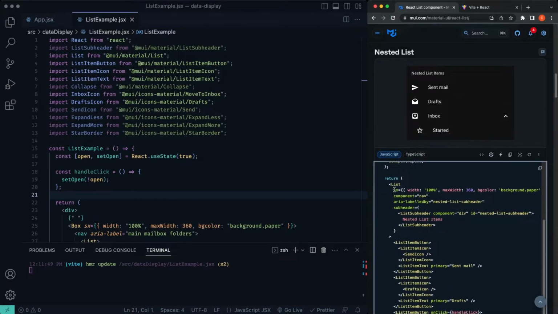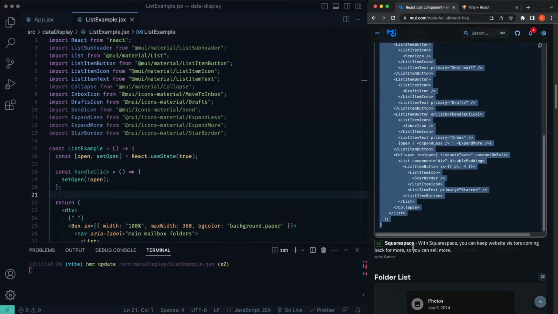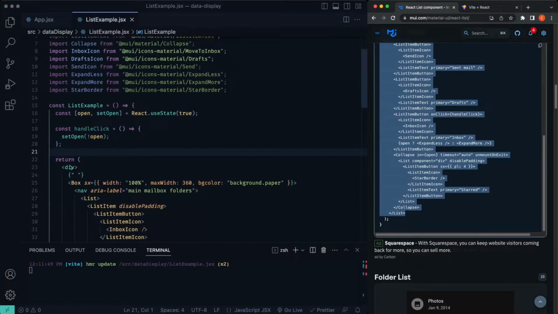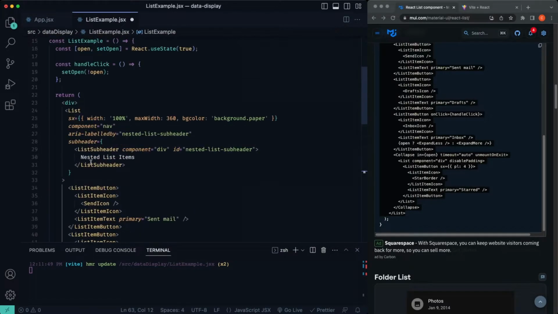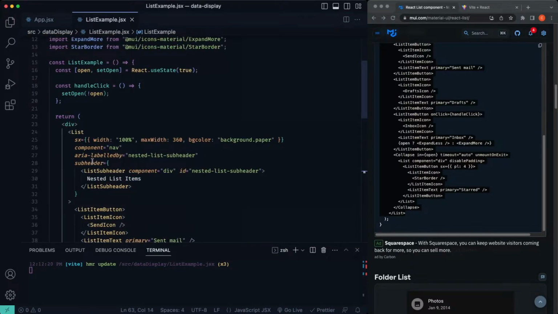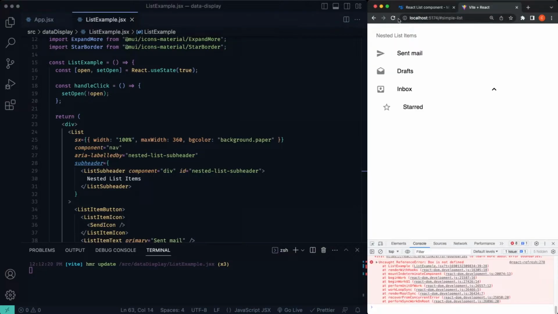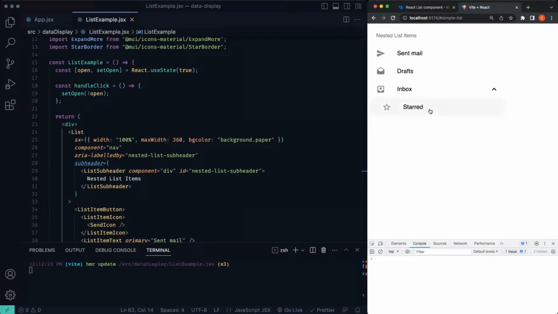Okay. So let's go ahead and just copy over our list. This is all the JSX in here. And I'm just going to paste it in there. Looks like we had a little space in there. There we go. So let's go ahead and save and see what we have here. Make sure we refresh, take care of the errors.